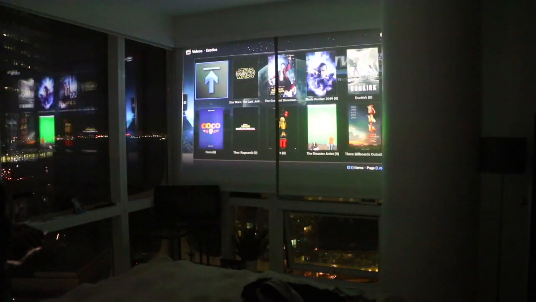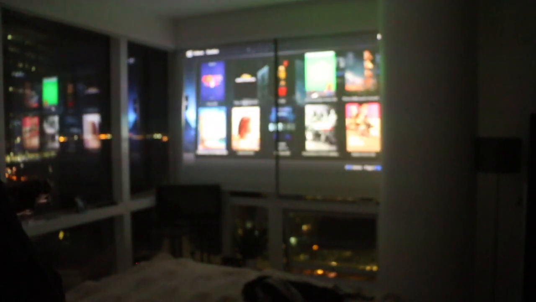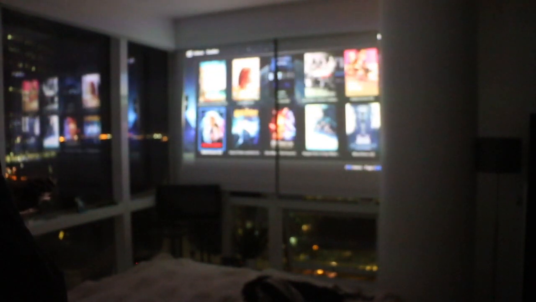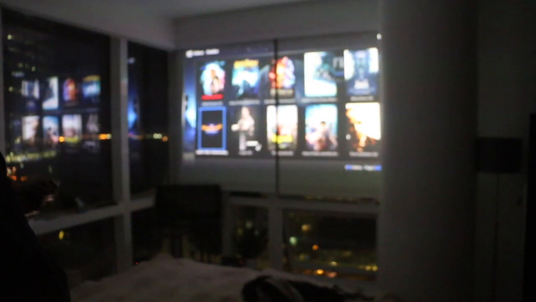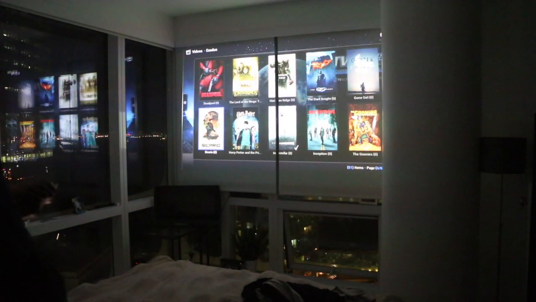Get in there. And here we go. Now this is an Apple TV 2 I'm testing it with. I jailbroke an Apple TV 4 where the processor is much, much faster. But we have literally a plethora of movies in the bedroom. It's well lit. It doesn't have to be pitch black.